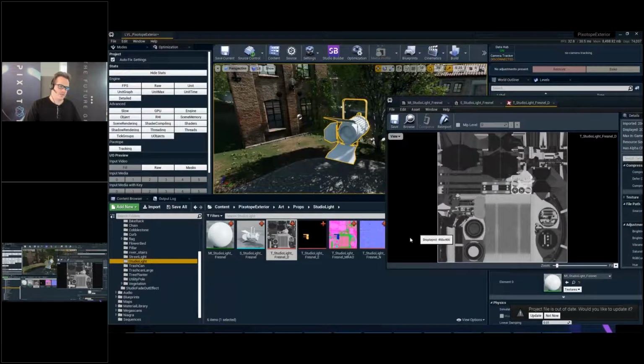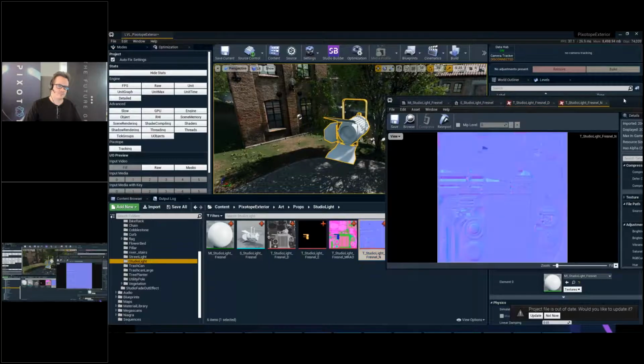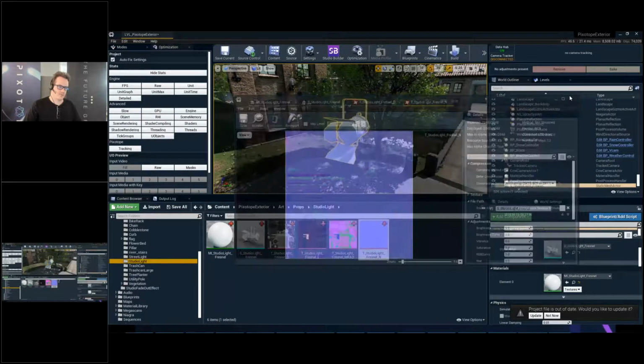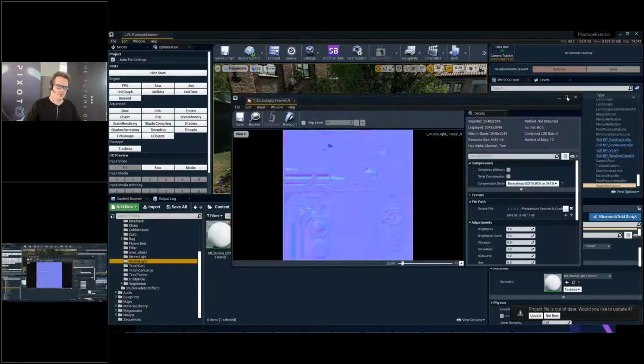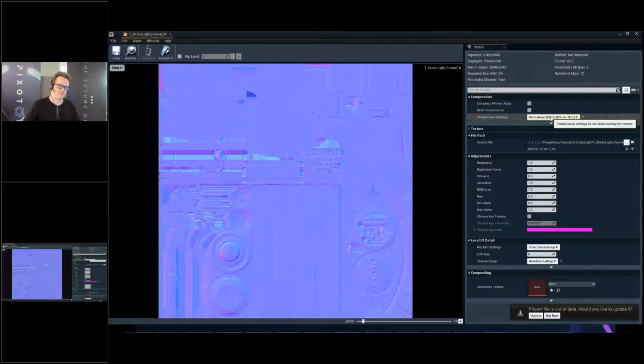But for something like the normal map, you would of course use a compression setting of normal map. And Unreal is very good at detecting a normal map and setting the compression setting automatically. So it usually will do that for you, so you don't have to worry about it. But if it doesn't, then you can just select it in the list and choose normal map.